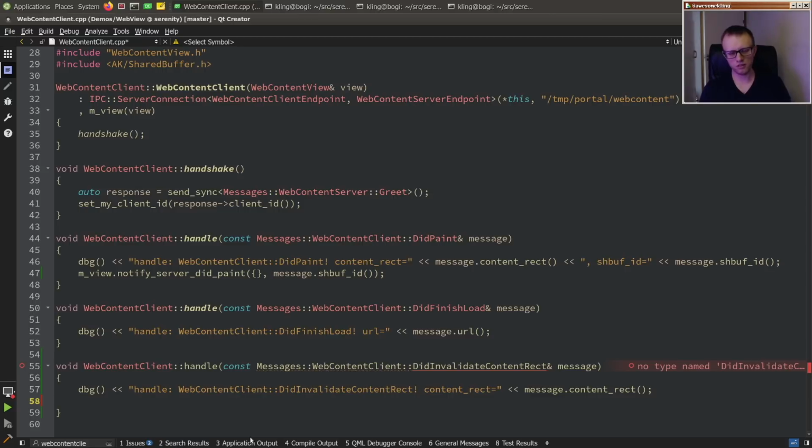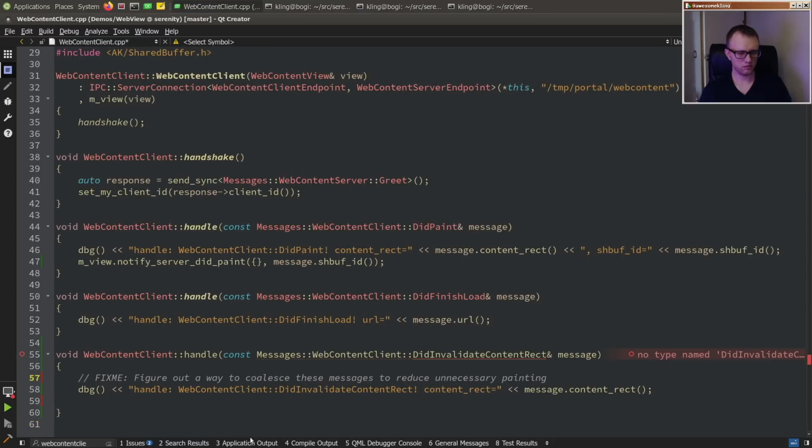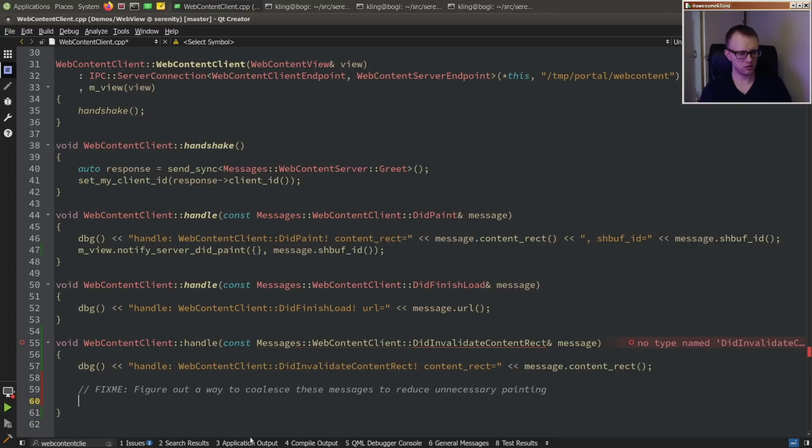And this will sort of throttle itself in an interesting way, especially if we get smarter here and start coalescing these messages. But I think we'll not do that right now. Let me figure out a way to coalesce these messages to reduce unnecessary painting. But basically what we want to do is just respond. So post message, messages, web content server, paint.